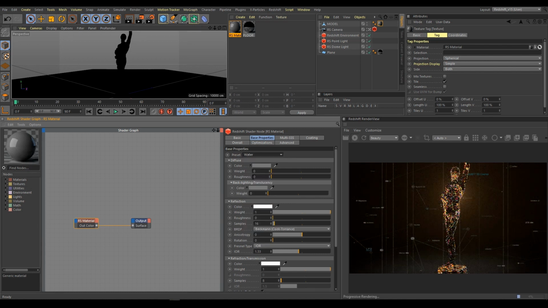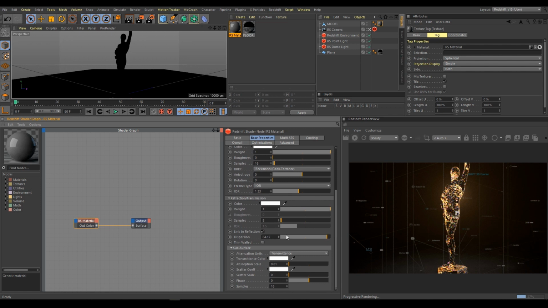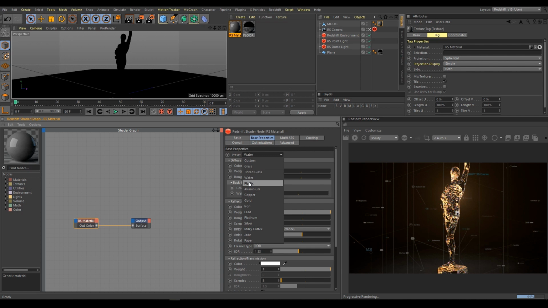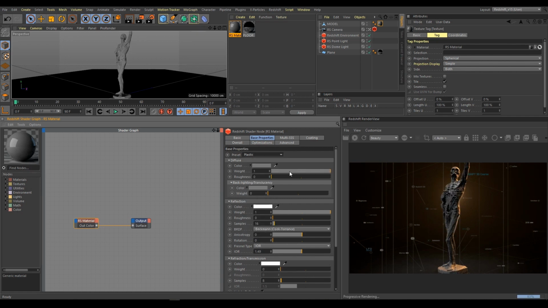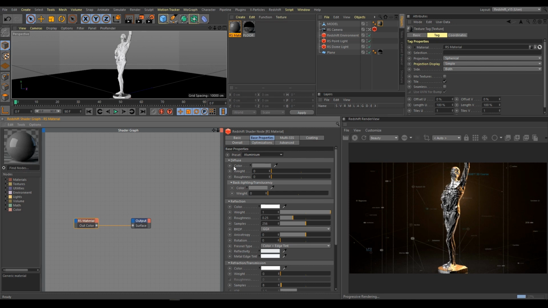Next preset is water. And water is using dispersion. Next preset, we have plastic. And plastic is using diffuse color, but it's not using refraction. Another preset is aluminium, and metals are not using diffuse color, but they need to specify Fresnel type. And the next preset is copper. And you get an idea why to use material presets and learn how they work. In my case, I am using material presets to speed up my workflow.